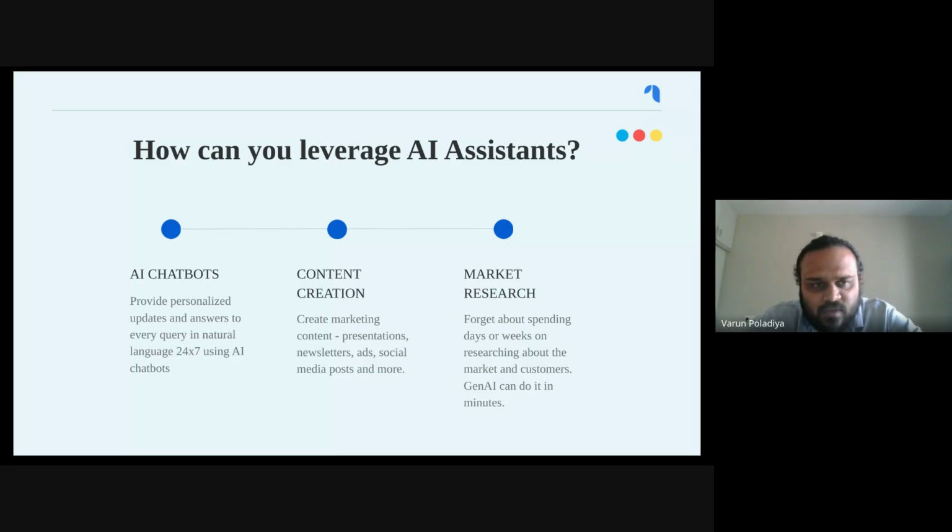So that's one of the applications of AI assistants that we have seen. Then obviously there's content creation, which I'm sure all of us have tried out to some level or the other.